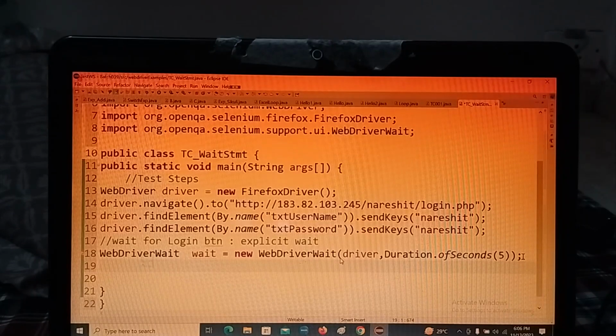If I'm using explicit wait, what is the functionality of explicit wait? It will wait until a particular condition is completed. It has to wait until that condition is completed. So we are not waiting for the whole 5 seconds. That is the maximum time which we have given. So it will just look into that particular condition.